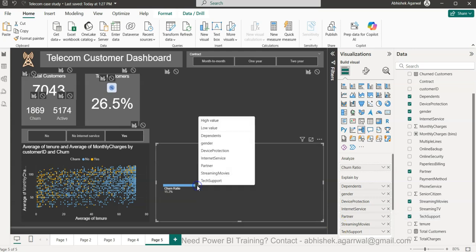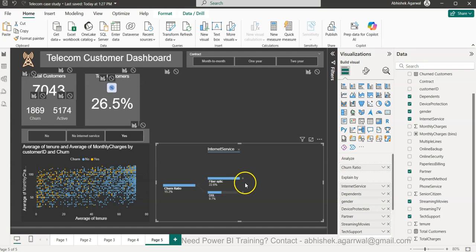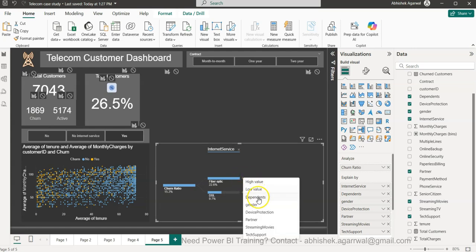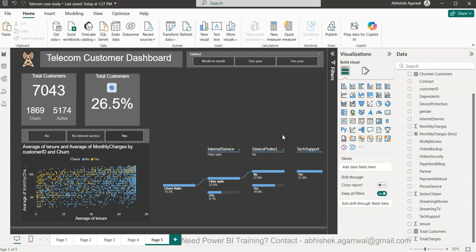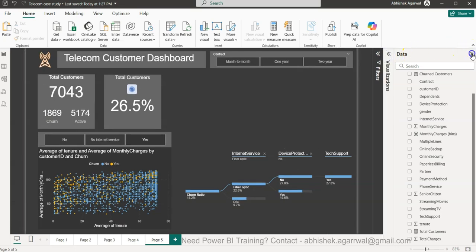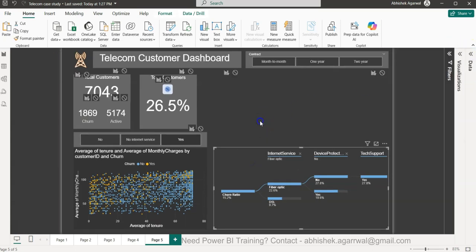And then we can say okay, fine, I want to understand, let's say, by internet service first. Fiber optic, DSL. Okay, we have higher churn in fiber optics. Okay, they have a device protection or not, right? Now we see this, and then we try to understand, okay, these guys have the tech support or not, right? They have the tech support. So this is the kind of analysis, what I call an ad hoc or self-service kind of analysis that user can do very easily, and that way we can see that we have a very useful and meaningful dashboard created, right?